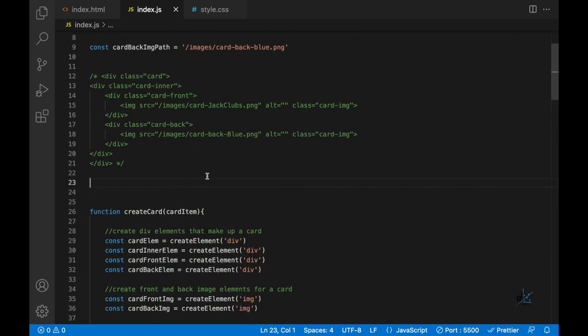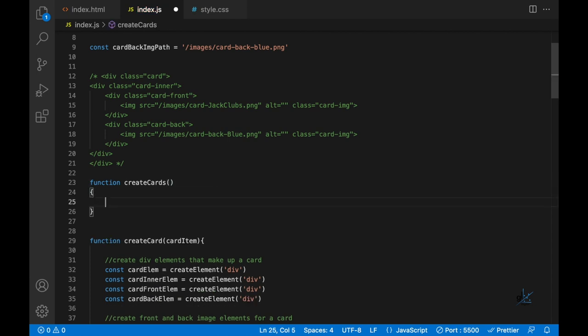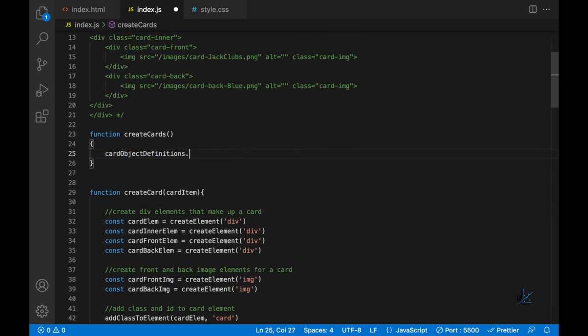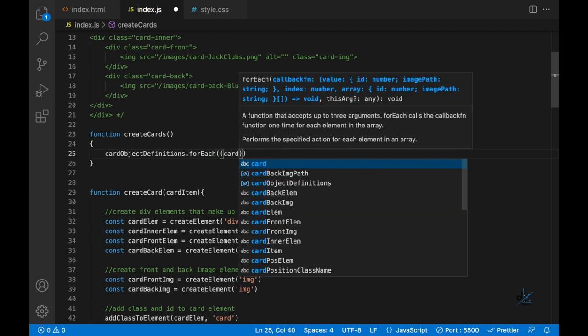So let's write a method that will loop through each of the objects stored within the card object definitions array, create the relevant cards, and add the cards to their appropriate grid positions. So let's create a method named createCards. Then all we need to do is write code that calls the createCard method within the forEach loop that loops through each card definition to create the cards dynamically and add the cards to their appropriate position within the grid.